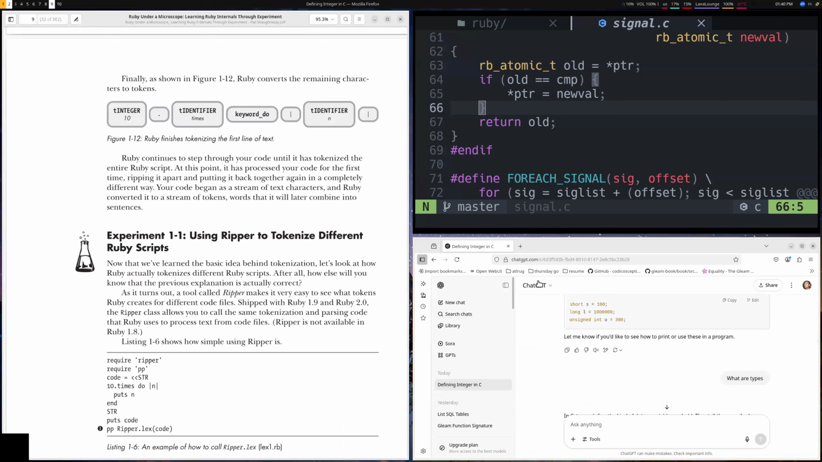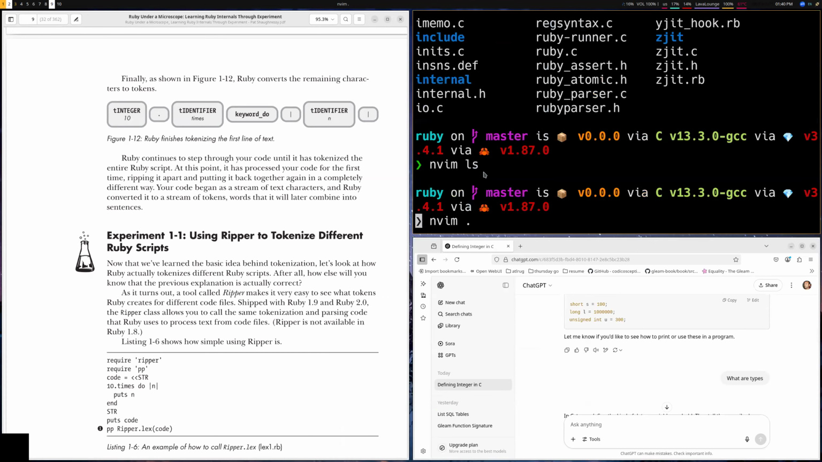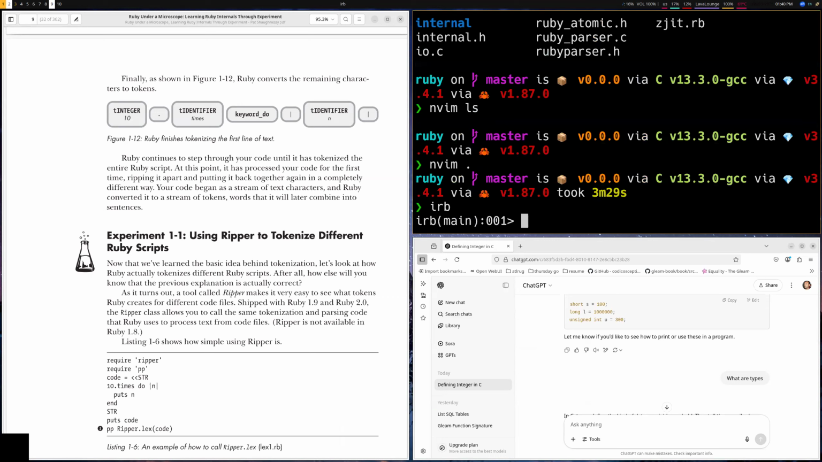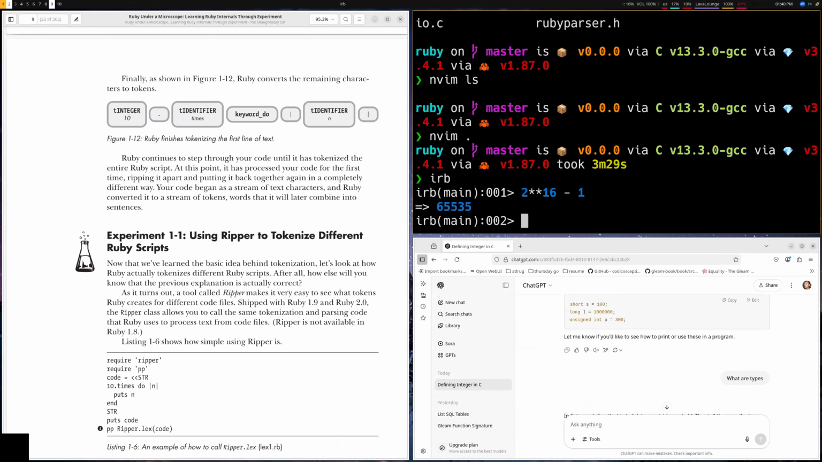So let me take my IRB. 2 to the power of 16 minus 1. It's going to be able to represent 16 zeros and ones. Actually, we can represent this: 1, 2, 3, 4, 5, 6, 7, 8, 9, 10, 11, 12, 13, 14, 15, 16. So if I type in these 16 ones and zeros as binary, what number is this going to represent?